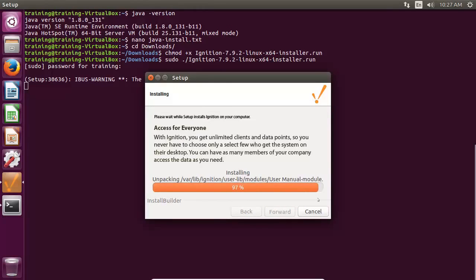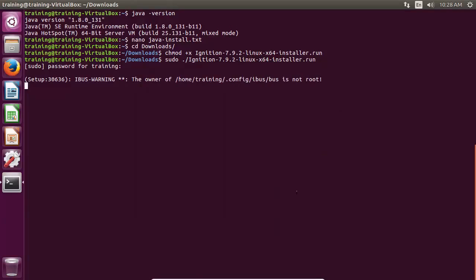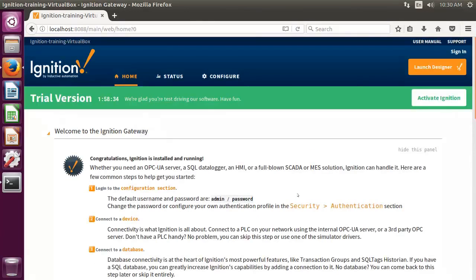You'll notice that the installation takes only a few minutes. It happens really quickly. Now that it's done installing, I simply need to hit the finish button at the bottom, and it'll automatically start the Ignition gateway for me and direct me to the gateway web page. As you can see, once the Ignition gateway finished starting up, it brought us straight to the gateway web page where we can start using Ignition immediately.